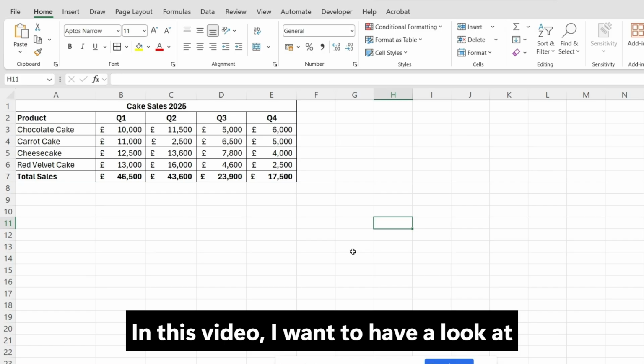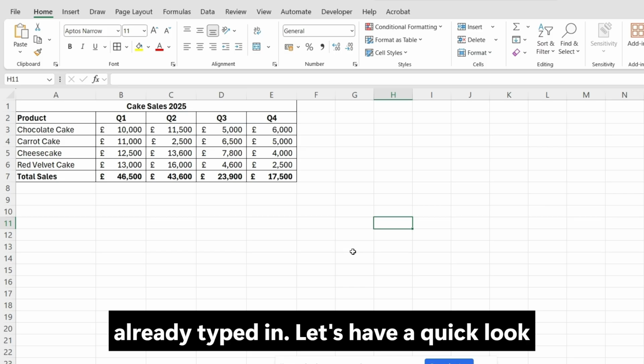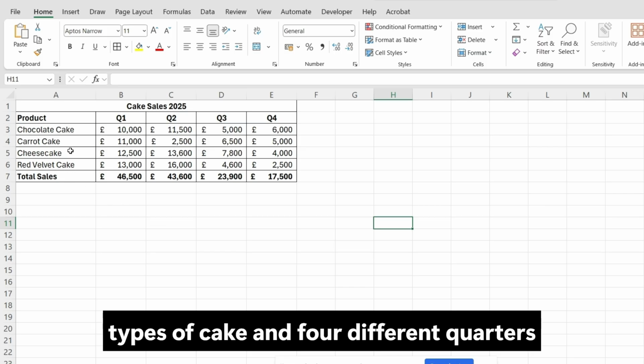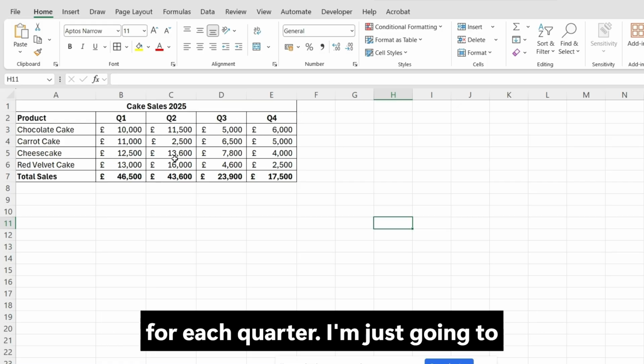In this video, I want to have a look at creating a chart with the data that I've already typed in. If we have a quick look at the data, I've got 4 different types of cake, 4 different quarters going along the top, and then the values for each quarter.